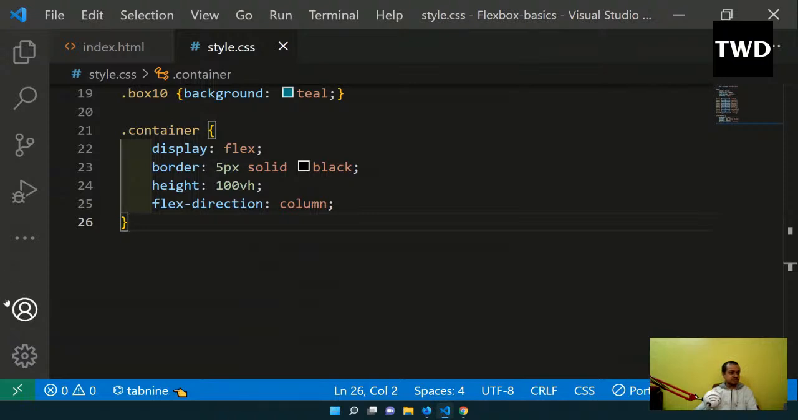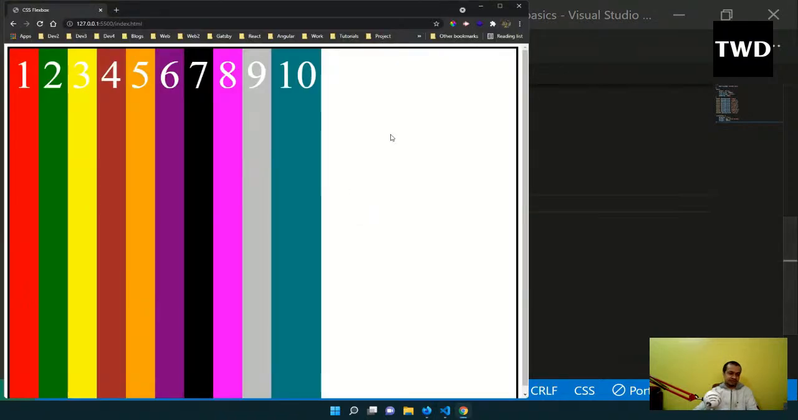Okay. So now I will remove it. If I remove it, it will again become flex direction row only, like that.